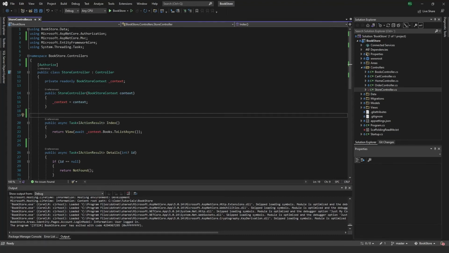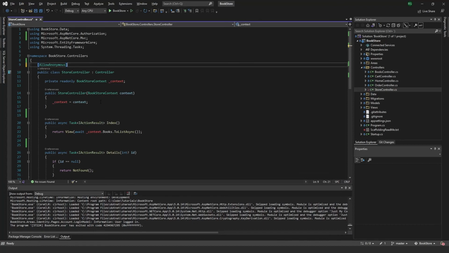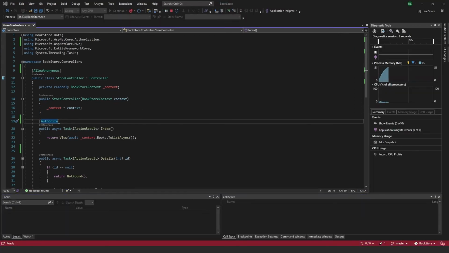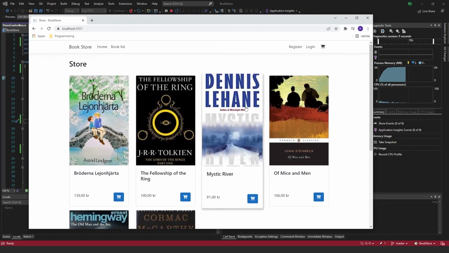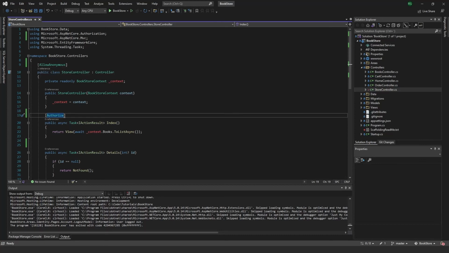And it's also important to remember that allow anonymous will override the authorize attribute. So for example, if I put allow anonymous up here and then try to add an authorize attribute to this one, it's not going to work. So if I run this program again here, you can see that I'm still able to access this site without being logged in. And this is because the allow anonymous overrides whatever comes after it.